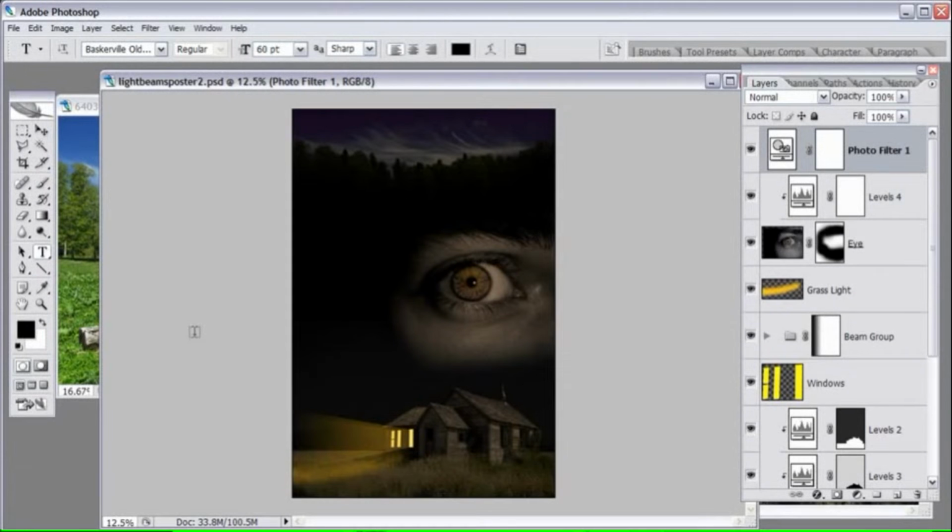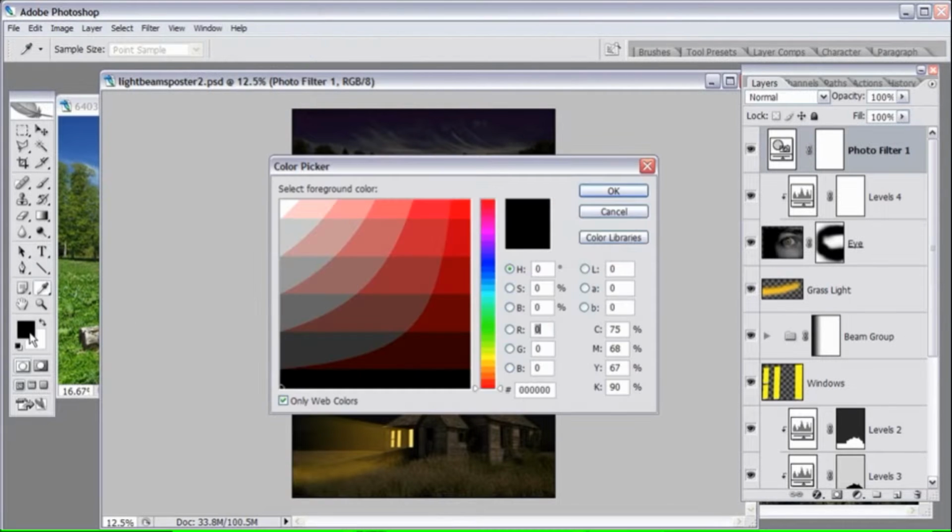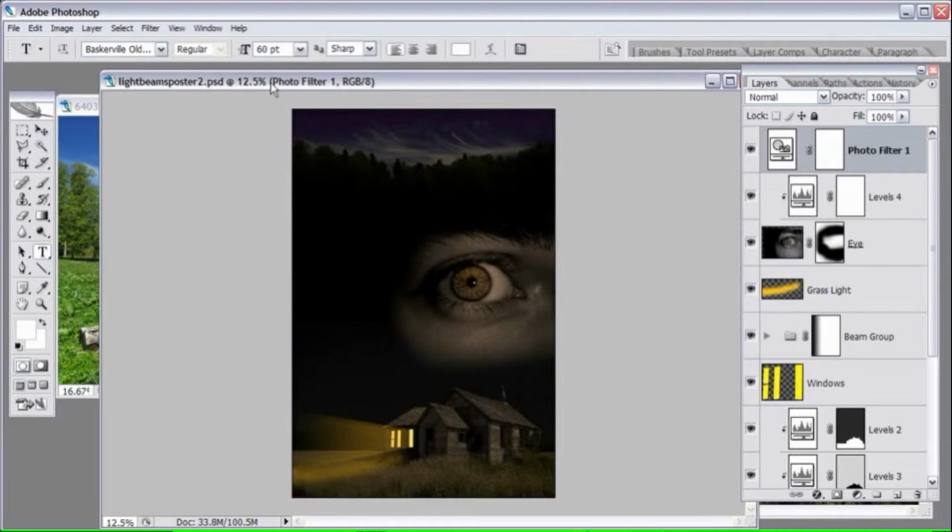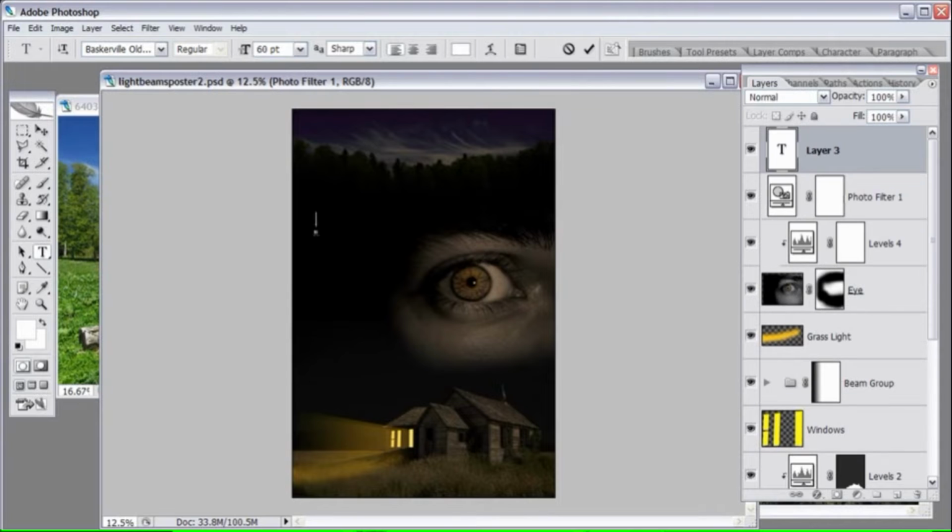All right, now let's go ahead and continue and add the text onto the movie poster. So first of all, I'm going to go over here to the toolbar, click on the foreground, and change that to white, and then click OK. Then I'll select the type tool. I'm going to click on the image, and let's type out the title of the movie, Occupants.